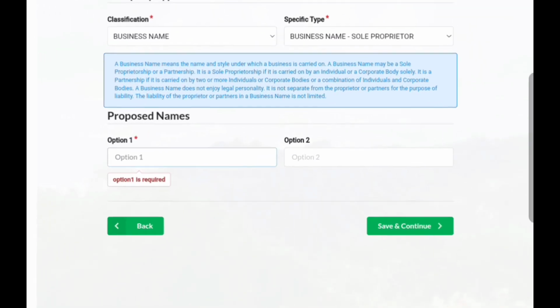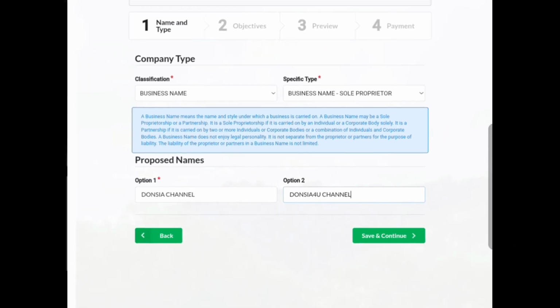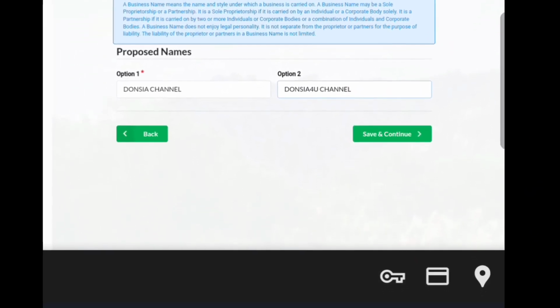Let's assume I want Donzia Channel. Then another name, in case the one I've chosen is not approved, then you are going to choose another name, optional. So among the two names, one will be approved. So here I'm going to click on Donzia for You Channel. Then I'm going to click on save and continue.